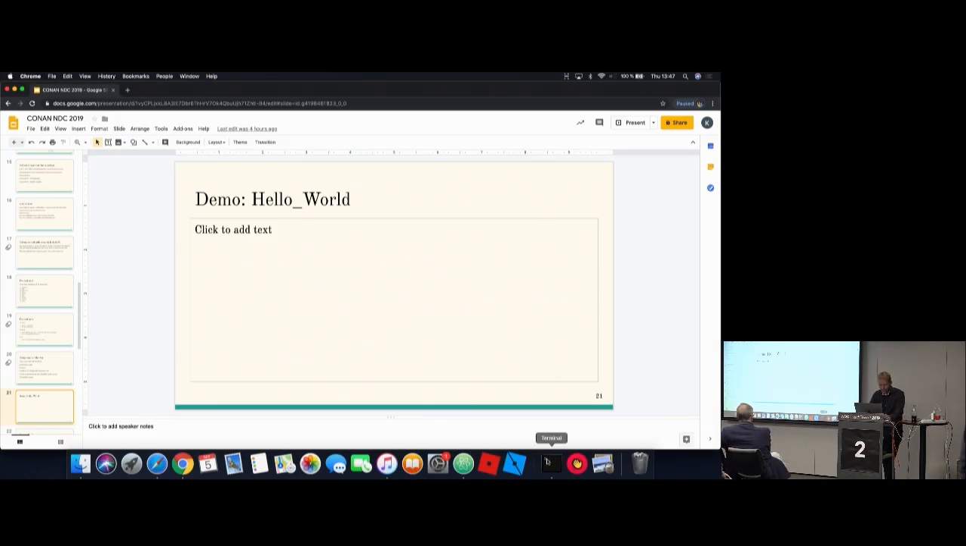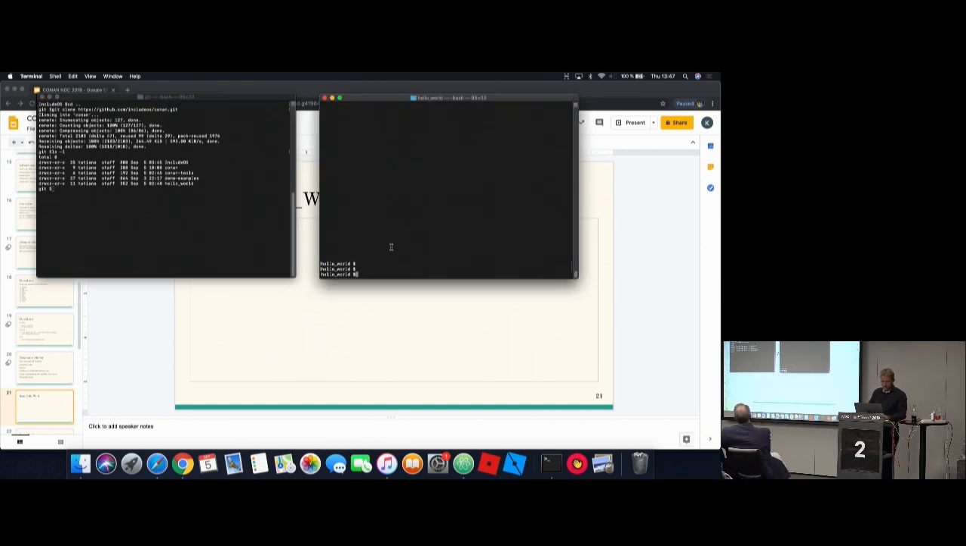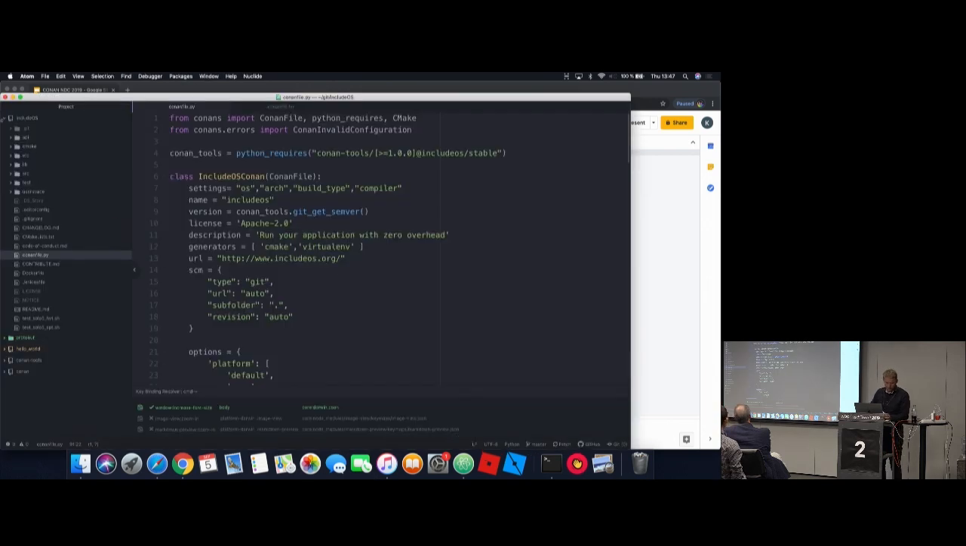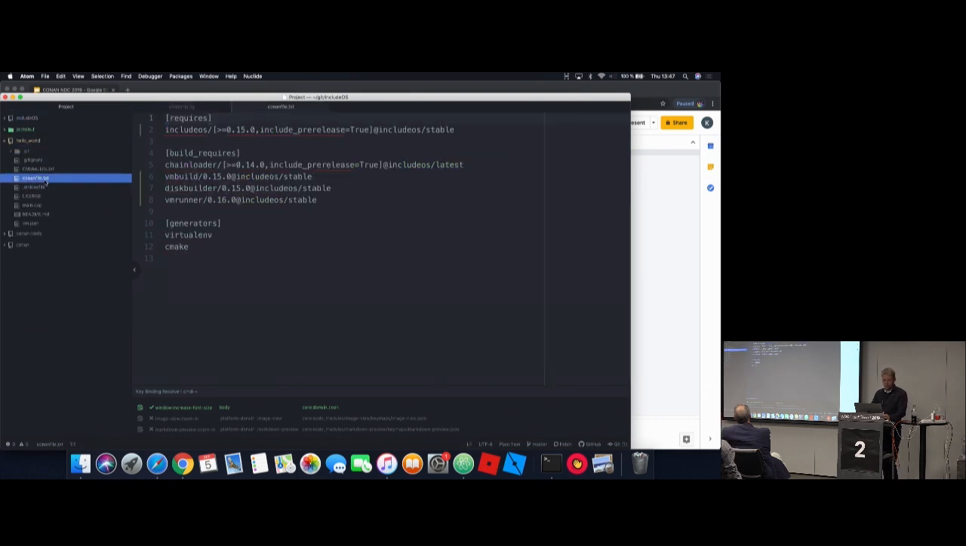Let's see if I can get this demo up and running. So here we have our Hello World example. I'm actually going to show it in code because it's easier to look at. So we have our Hello World where we have a Conan file text, which I showed you earlier. Played a little bit around with it, doesn't really matter.